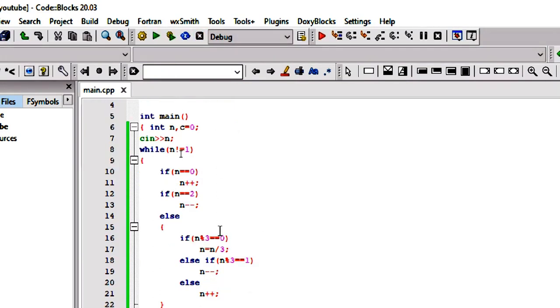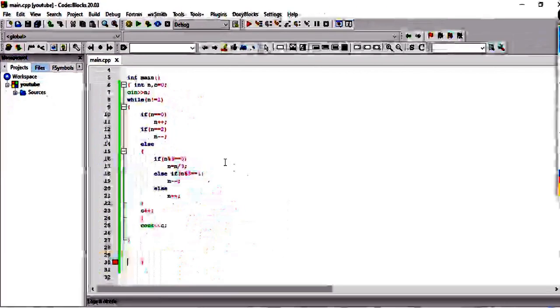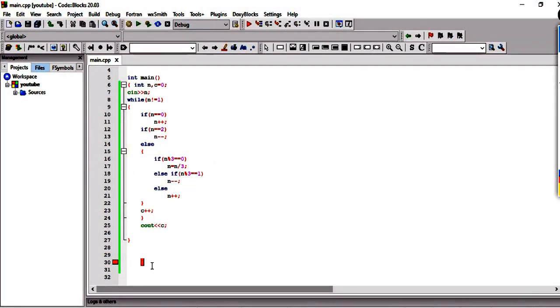Is there any mistake? Okay, here we are just closing the... Okay, it is the while loop. Okay, we don't want it. It is extra. Let's run it.